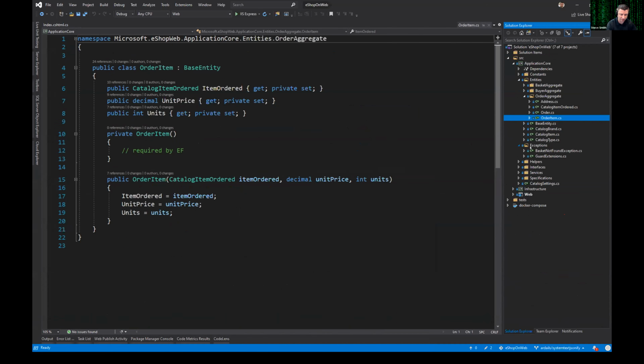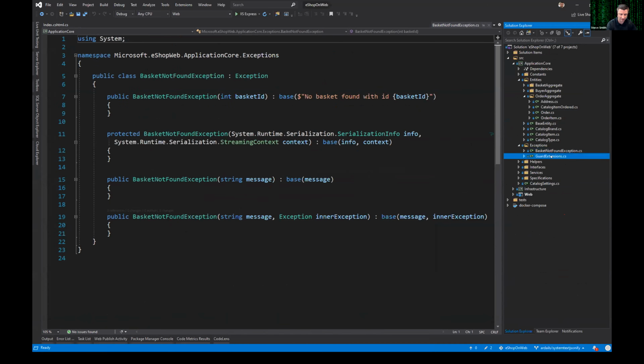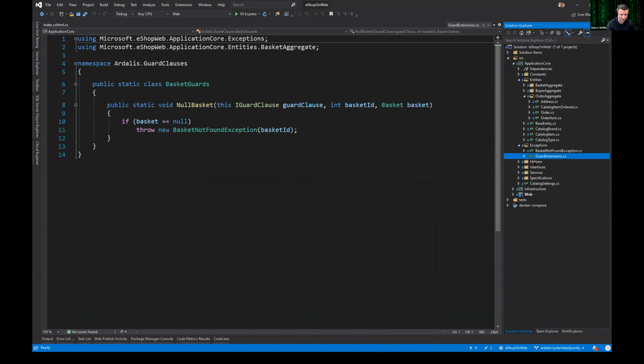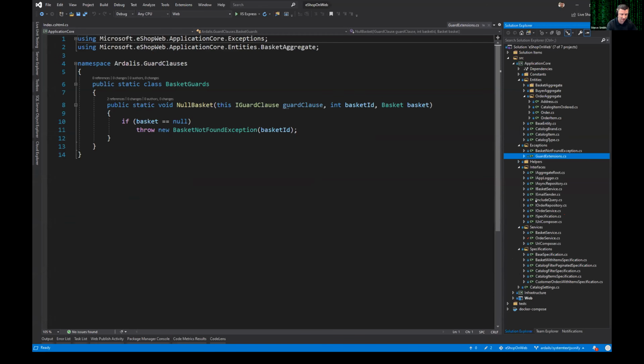It has custom exceptions for stuff like basket not found and different custom guard clauses. It has interfaces in here. It has some domain services, and it has specifications. I did mention specifications are a pretty cool pattern. You'll see a good implementation of them here.